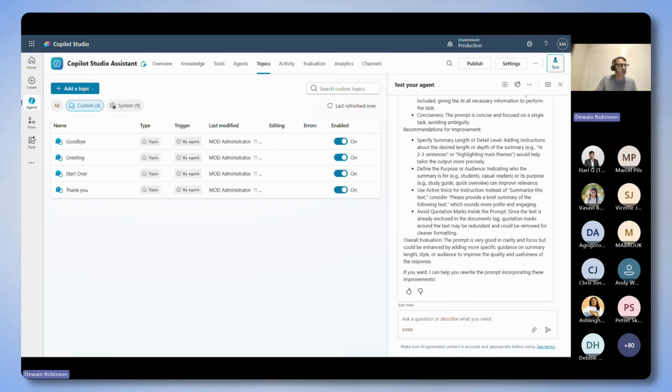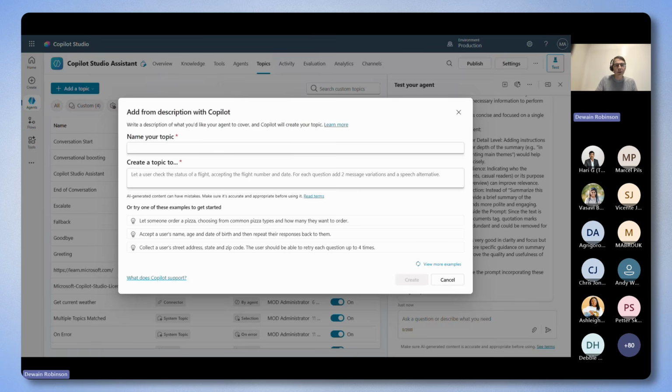So now I'm going to show you how we can build a topic. There are a couple of ways to do it. We're going to start with add from description with Copilot Studio, because yes, Copilot Studio even has a Copilot. We're going to let Copilot Studio use its Copilot to help me build something that would allow me to let people come and join our mailing list.